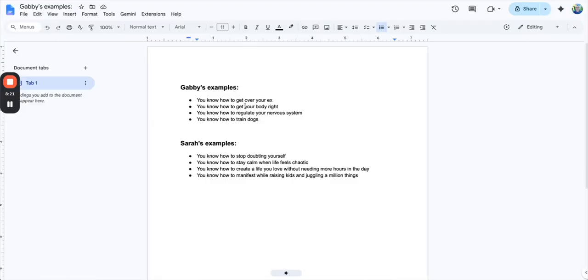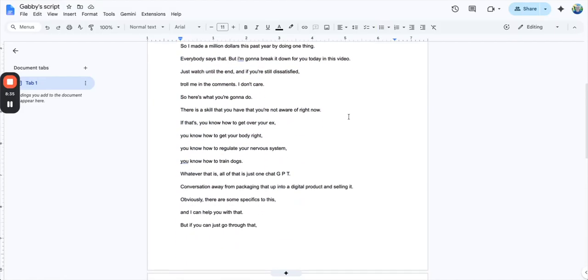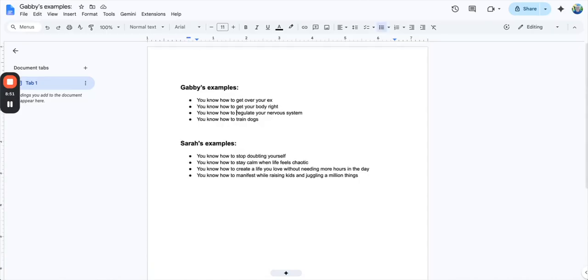But in Gabby's example in the script, she talks about how to get over your ex, how to get your body right, how to regulate your nervous system, and how to train dogs. So I'll just show you where that is here in the script, just so you can see for yourself. Gabby starts talking about these different stories and examples, and these are the things that we want to extract. We want to remove them from the original script, and we want to replace them with our own examples.